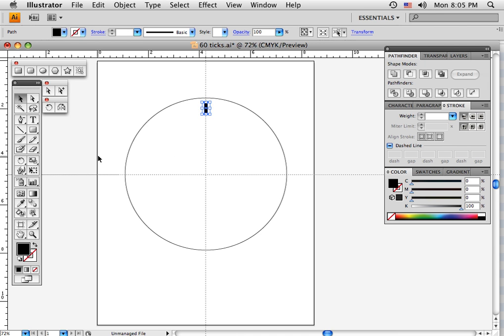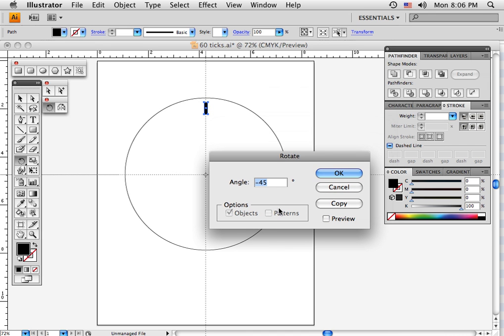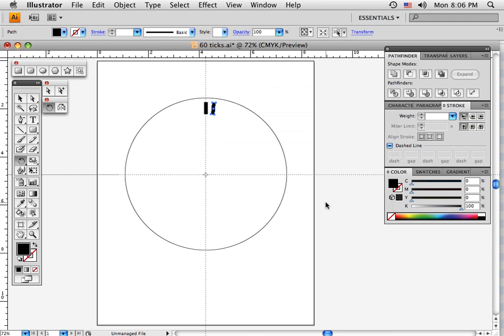So I have my original sitting there. I take my rotate tool and I come to the center of the face of the clock, or the center of the circle. Now hold down the Option key to activate the rotate palette, and I'm going to go clockwise, so I'm going to make it minus, and I'm going to make that 6 degrees. And then I'm going to hit copy, and I get 1 tick mark going there. So now I've got 2.